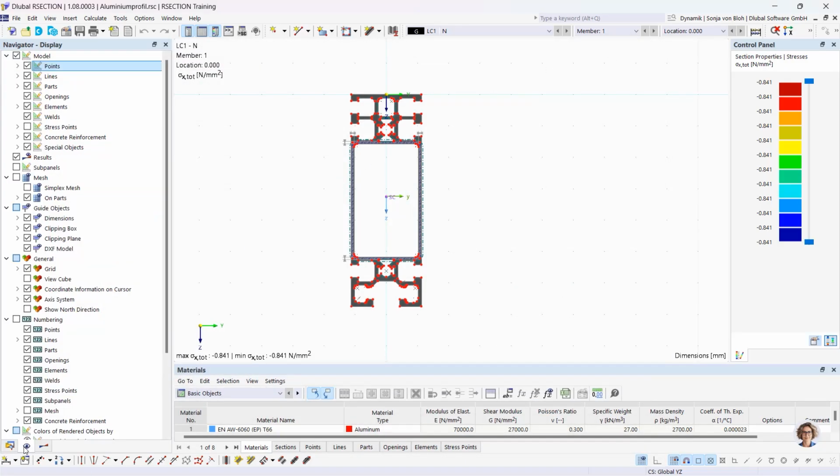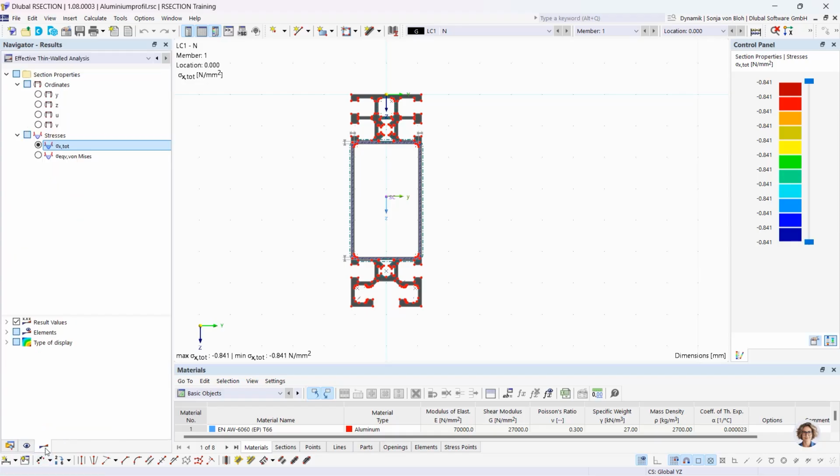The Display navigator controls the graphical display in the working window. If the checkbox in front of an entry is unchecked, this object is hidden in the graphic. If I uncheck the points here, you see now the points are not displayed anymore. The Results navigator controls which results are displayed. You can here switch between the results of the ordinates or the stresses, for example.